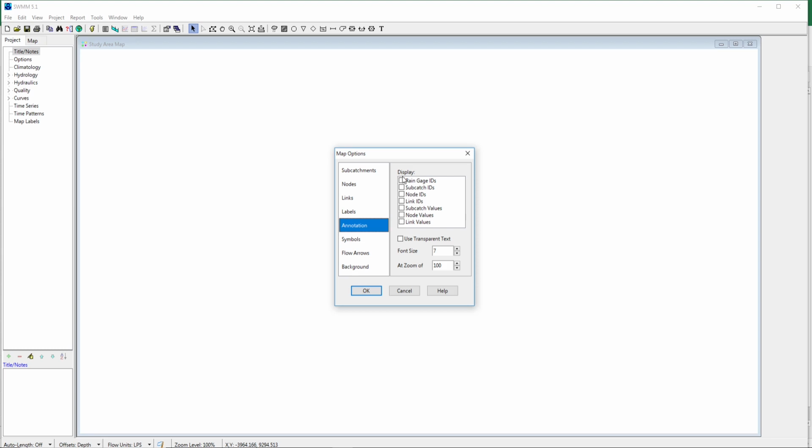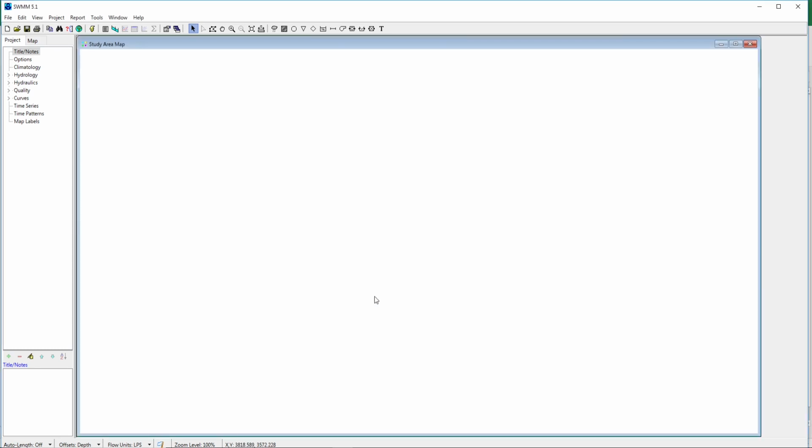As I said, in a sanitary sewer system we are not talking about the rain gauge and subcatchments, but of course we are talking about the nodes, that is the manholes, and the links. So all these IDs should be shown. Values, of course, I'm not that much interested in. Similarly, the flow arrows, by default it is none, so I want to show the flow arrows based on the direction of flow, and I will say OK. So this basic setup of the software is there now.